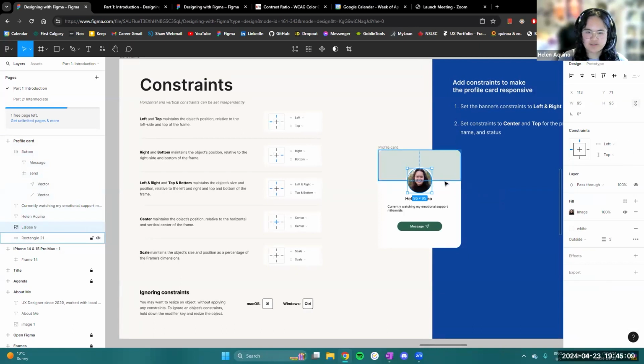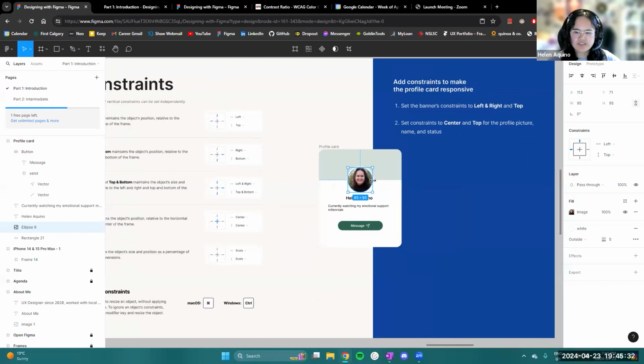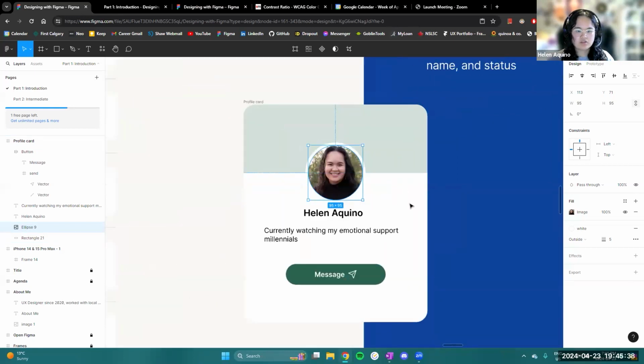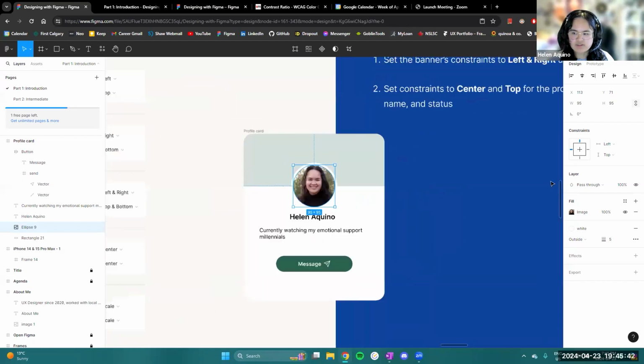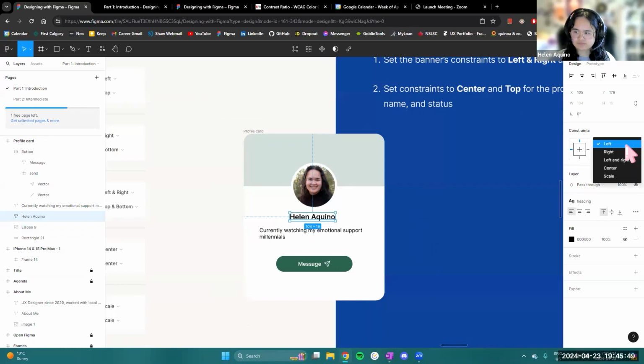So let's say we have left and top. Currently that's what this profile picture is set to. It maintains the object's position relative to the left side and the top of the frame. Same thing if you have right and top or bottom and left. It'll maintain that object's position relative to whatever side it's set to. So for basically all of our elements in the profile card, it's centered. So we can actually just use the center constraint to keep our elements centered.